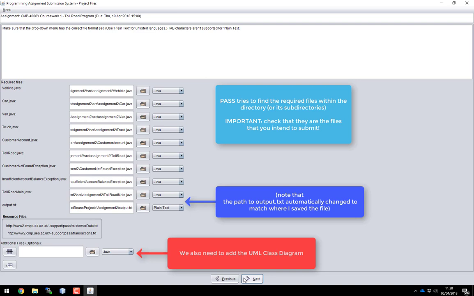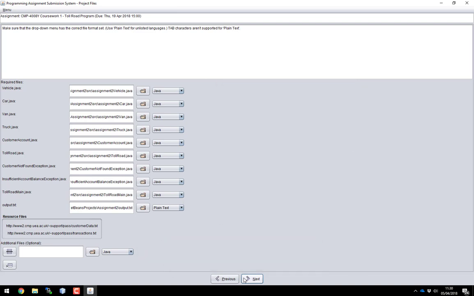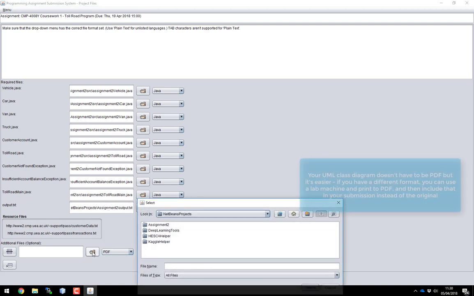Obviously, it hasn't looked for the UML diagram because I didn't tell you what to call it, so you need to add that one manually. So we can do that by just clicking this bit down the bottom, specify the file type. Like I said before, mine's a PDF. Doesn't have to be a PDF. If you've got a JPEG or something, that's okay. Just make sure that whatever you've got turns up okay in the PDF at the end. So if we add the file now, then we can click next, and then we can let Pass generate our output.